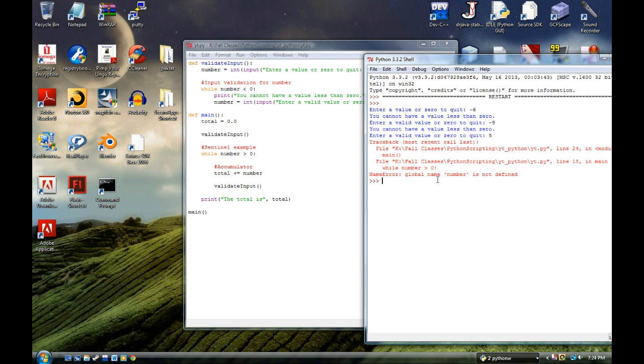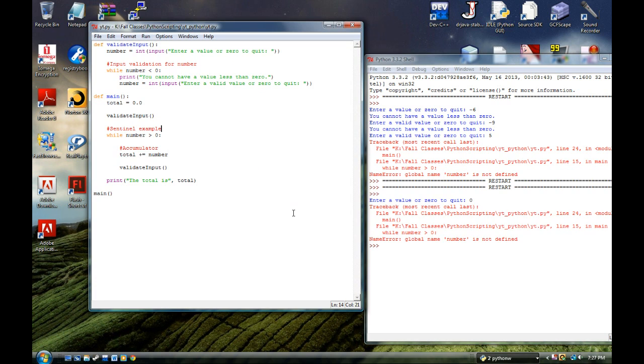Oh, I'm sorry. Enter a valid value or 0 to quit, and global name number is not defined. Why? Okay, so I figured it out. Global name number is not defined. In order to do this, I actually have to return something from this function, which we haven't discussed, unfortunately. So I won't discuss it now because I don't want to confuse you, and this video is running at upwards of 30 minutes. I'll come back to functions returning a value, but I won't discuss it right now.